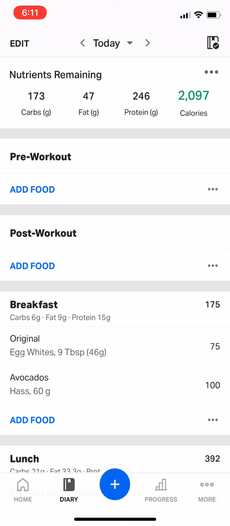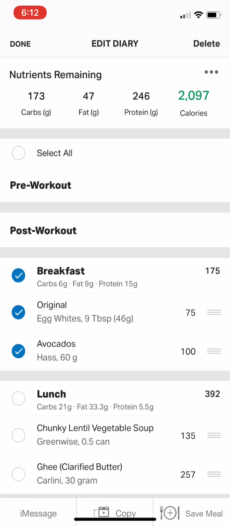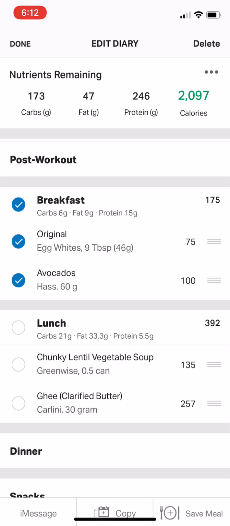So this feature really helps me, and the free app has it. It's not a paid app feature, but we can copy and paste meals from one day to the other. So we're going to go back to the diary so that I can show you this. And I'm going to go to the left upper corner where it says edit. So I'm going to tap edit, and now I'm able to select certain foods, whatever foods I want from my diary today. So I'm going to choose the breakfast, the whole entire breakfast, and then I am going to choose just the ghee butter from my lunch.